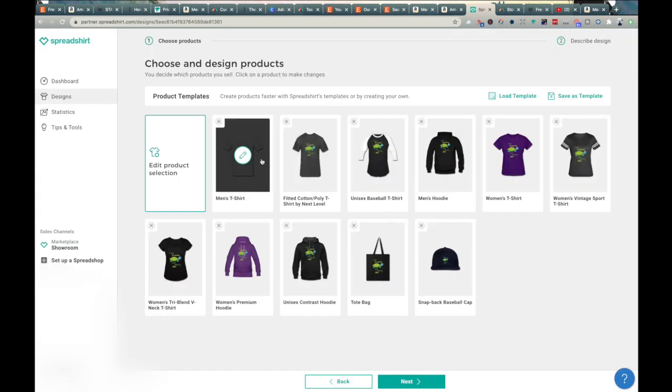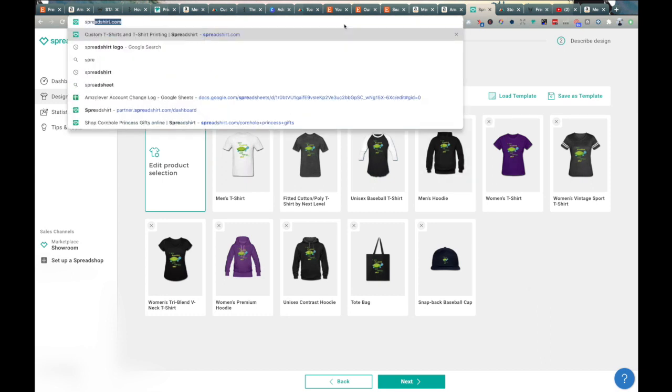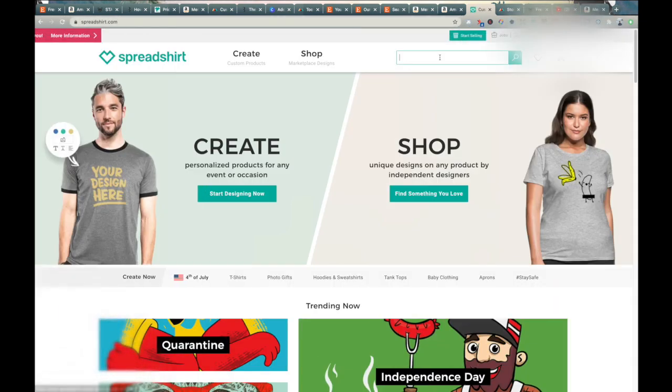Spreadshirt is pretty much the same thing. We literally upload that design, choose our products that we wanted on, and then different colors, and then we publish the shirt, and it's going to be live on Spreadshirt's website. So if we go over to Spreadshirt, we could then find this design right on their platform right here. So that is how easy it is.